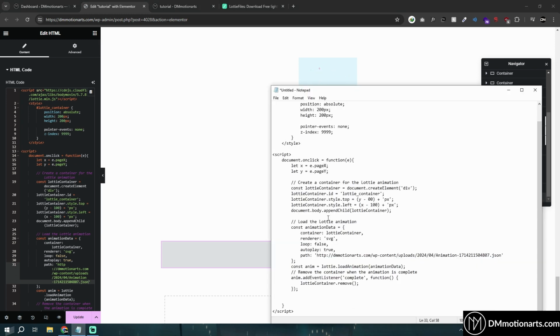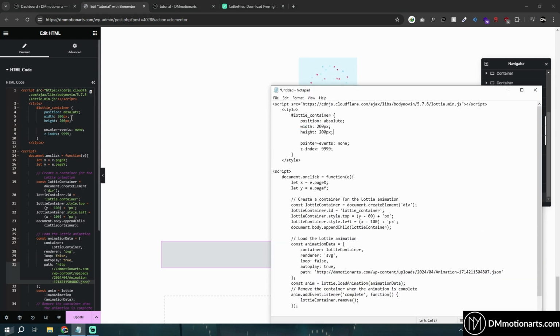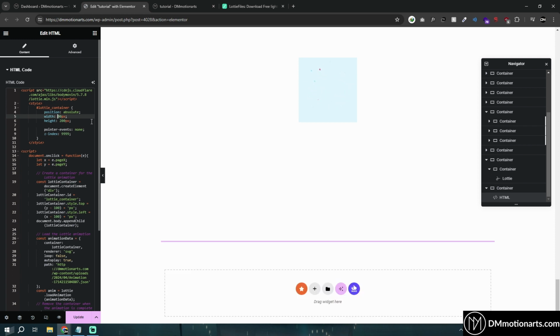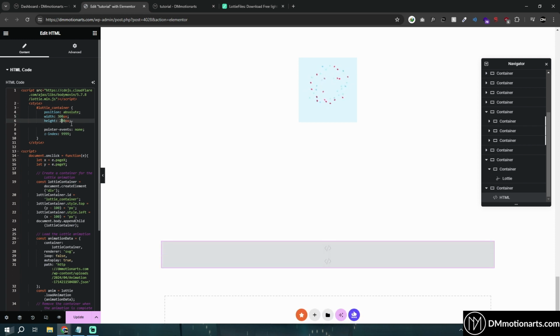Now to showcase some more, like how to change the size, you could just change it to 300 by 300 like this to make it bigger.